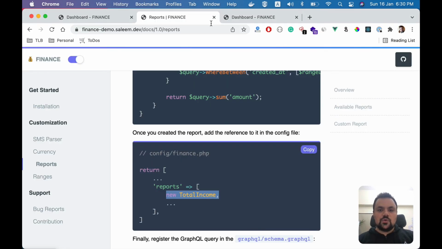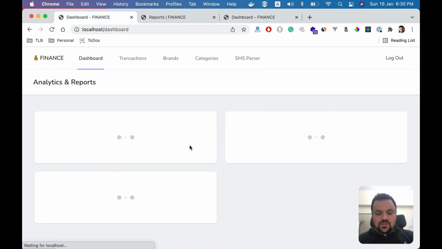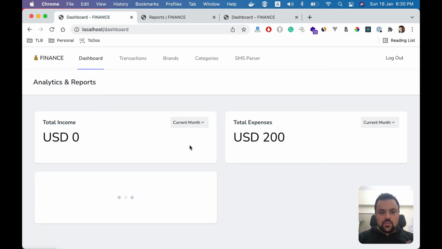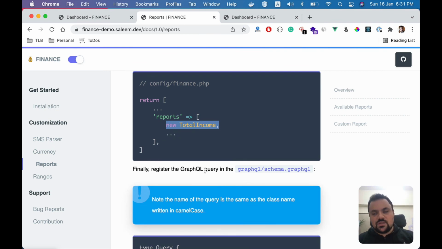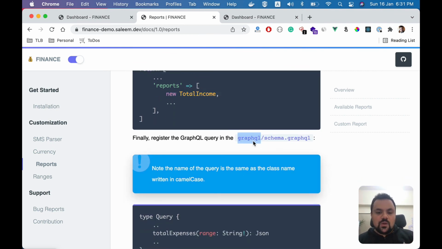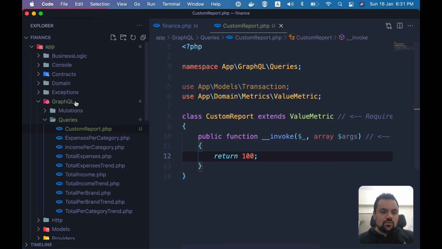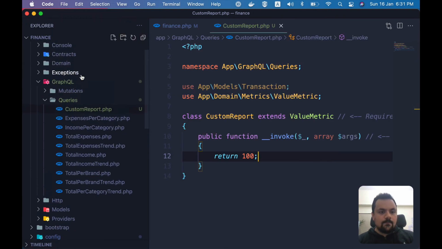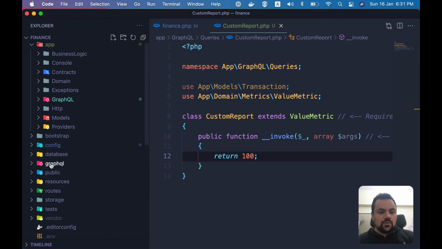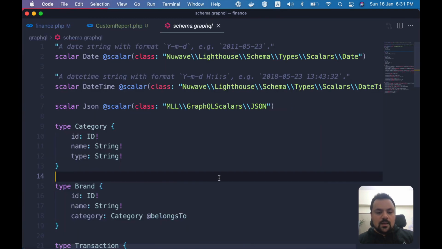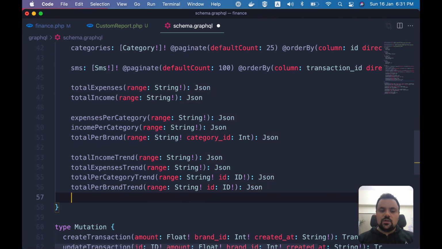Next, in order to see it now in the dashboard, refresh the dashboard. Of course, it will be there, but it will not work because the data source is not set yet. And in order to do that, you just have to add the entry in the GraphQL schema as follows. So you go to GraphQL, here in the root, schema.graphql, and in the query section you provide the one that you just created, and we call it customReport. It will be in camel case, so it's the same class name but in camel case.